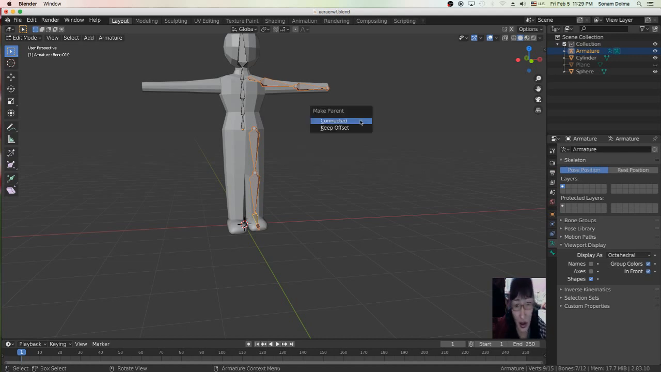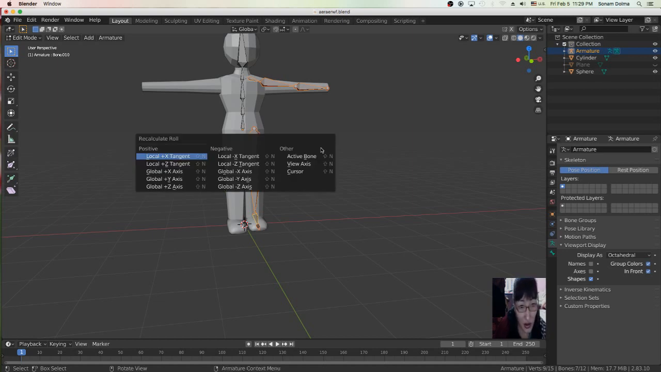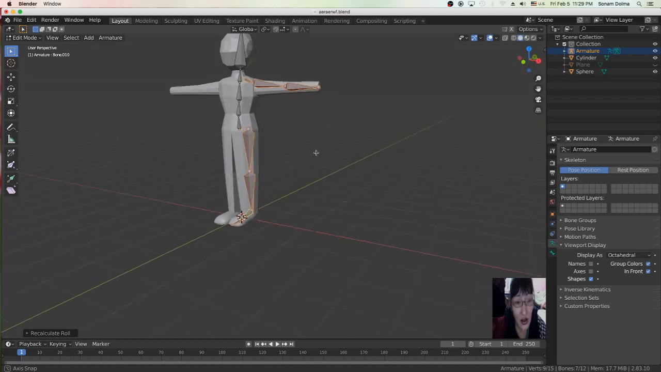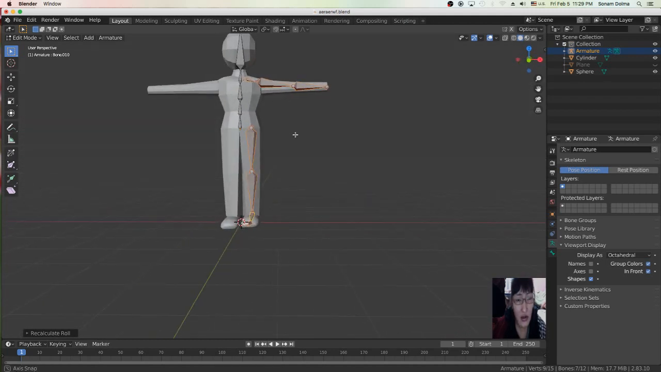No, Control P. Connect. Which one was it? Shift N. Oh yeah. So all the bones come face right, right away in face this way, and make a shape.